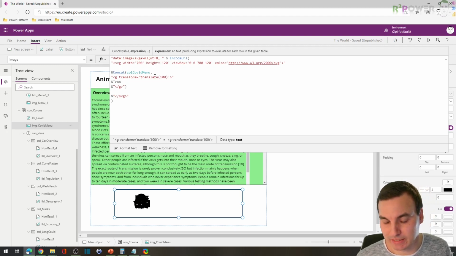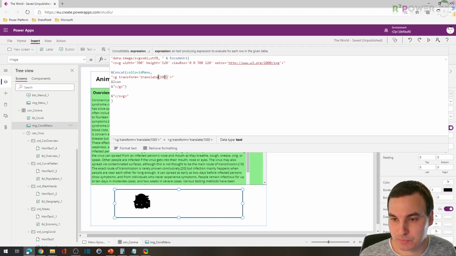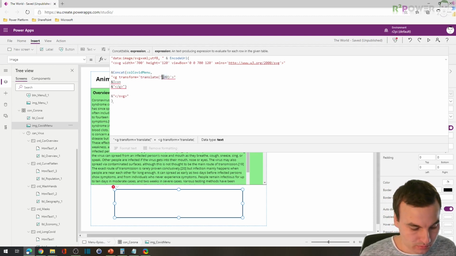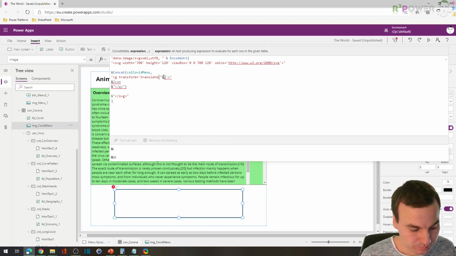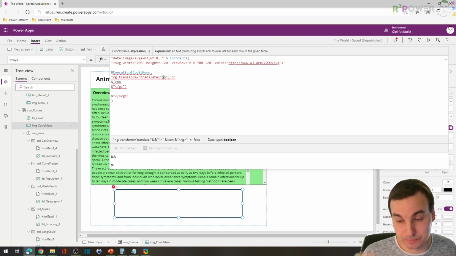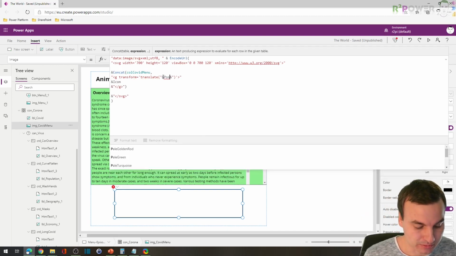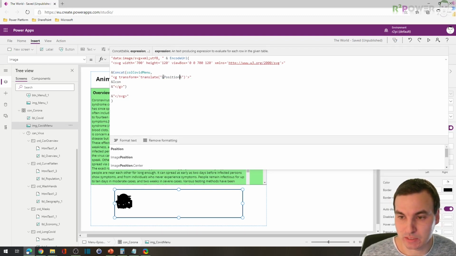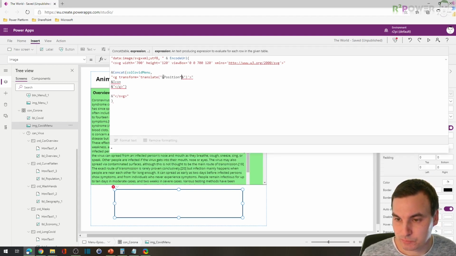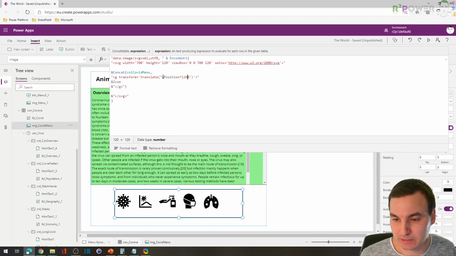But we want every icon on a different spot, so as you may remember, we defined the positions. So we take position, that's why we started with 0. So the first one is at the left. Position times 120, so they are spaced out a little bit. Yeah, and that is the start of our menu.